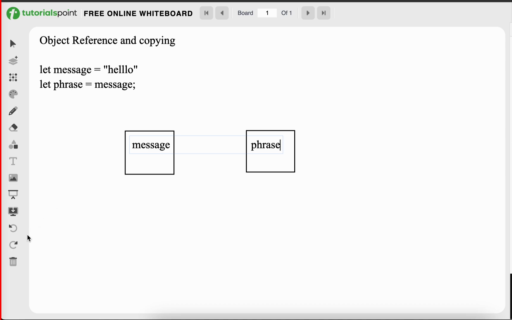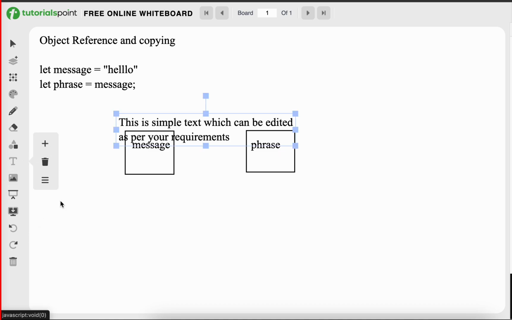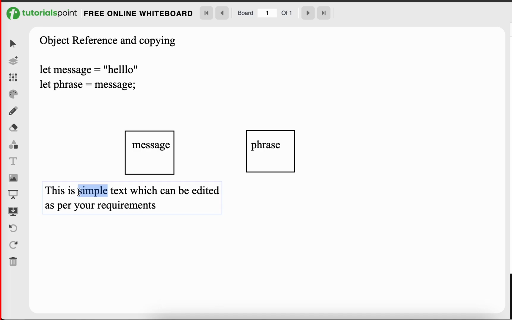We can take one example. There is an object: let user equal, with a name, and I will add the name as clean code. The object is stored somewhere in memory, while the user variable has the reference to it.